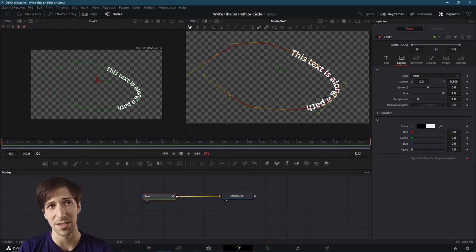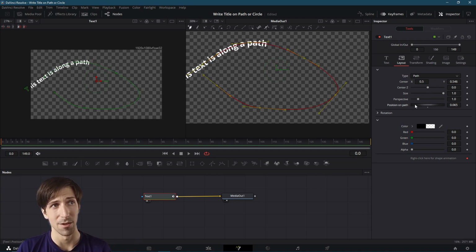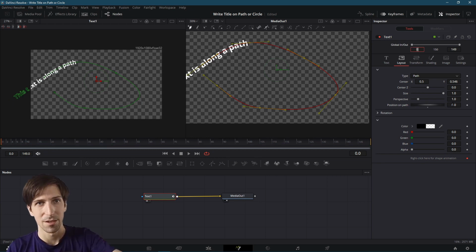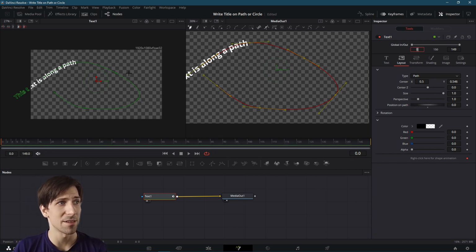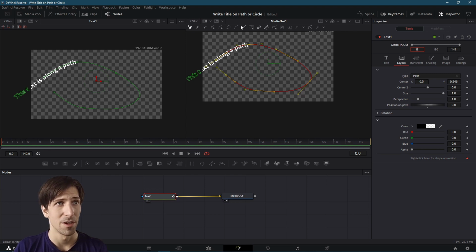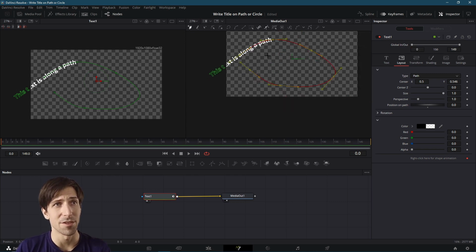Now, one other thing you might notice is that the position on the path is actually set. So the text is appearing in the middle by default. So if you want the text to write from left to right on the path, starting at the very start of the path, then we can take this position on path and lower it down to zero. So I'll just type in zero there. Now that's a little bit off the screen, so we might need to adjust the path further. So our text is appearing a little bit off the screen there.